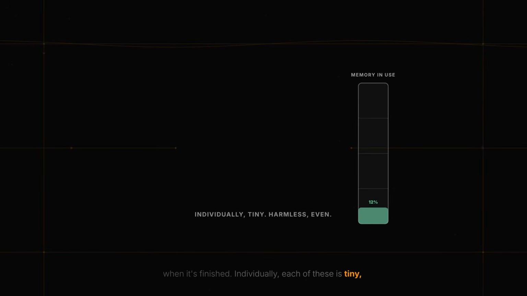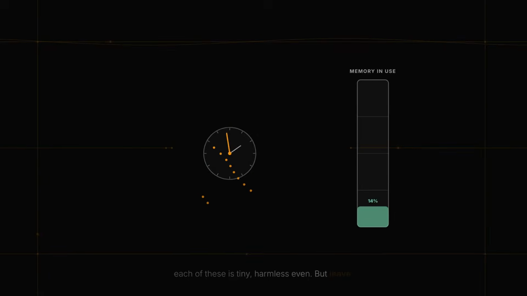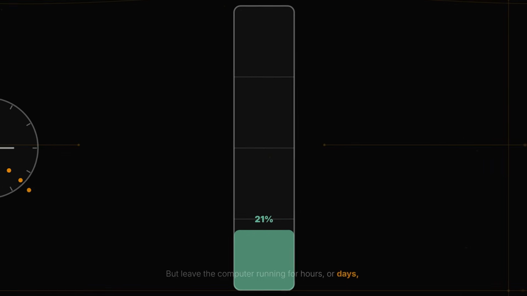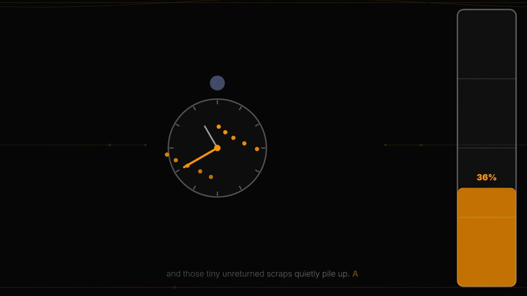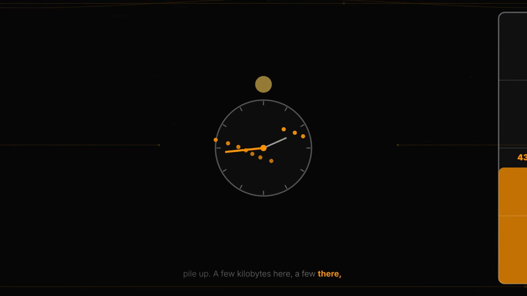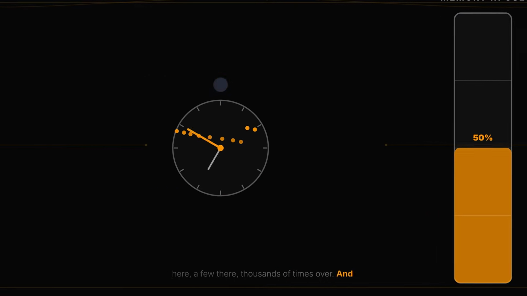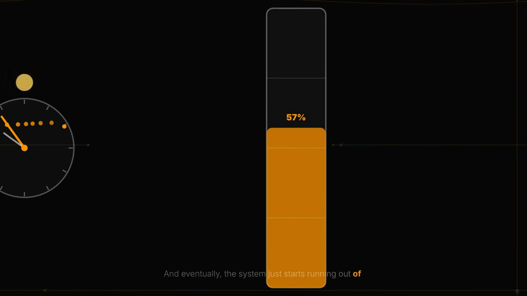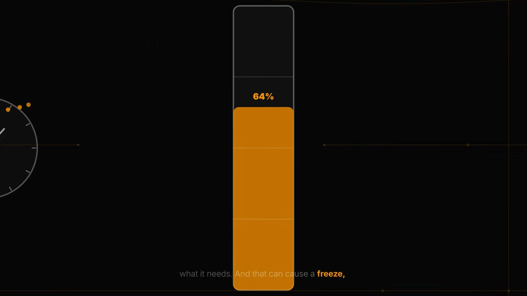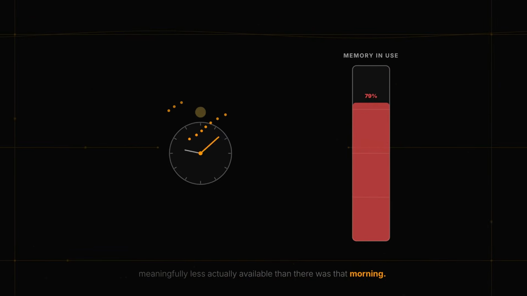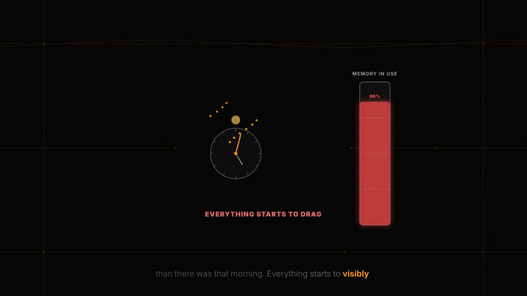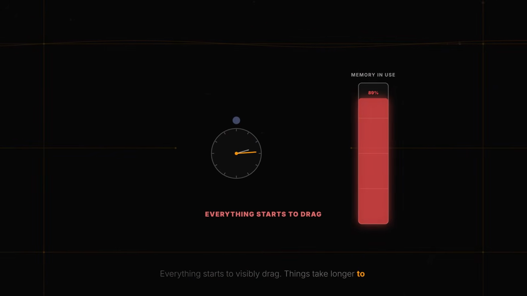Individually, each of these is tiny, harmless even, but leave the computer running for hours or days, and those tiny unreturned scraps quietly pile up, a few kilobytes here, a few there, thousands of times over, and eventually the system just starts running out of what it needs, and that can cause a freeze too, until there's meaningfully less actually available than there was that morning. Everything starts to visibly drag. Things take longer to open. Eventually something can fail outright once there's nothing left to give it.